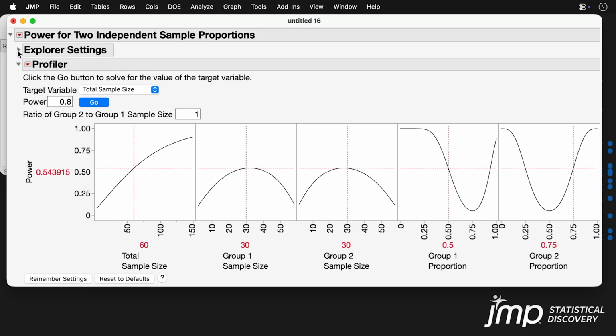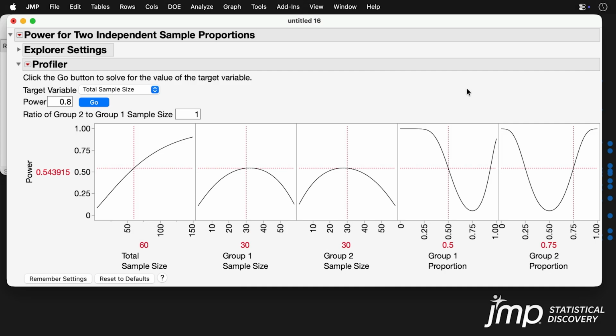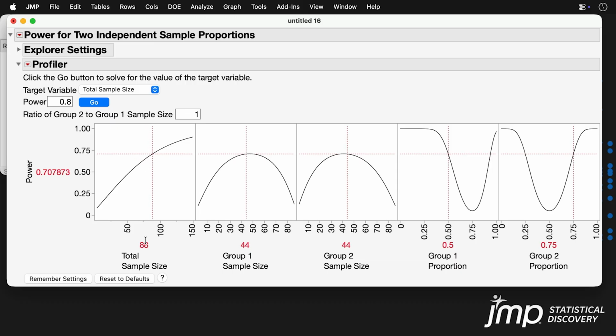The interactive profiler below shows the relationship between power on the y-axis and total sample sizes for group 1 and group 2, and alternative hypothesis proportions for group 1 and group 2. Here, the profiler shows that for a sample size of 30 in both groups, and an alternative hypothesis in which group 1's proportion is 0.5 and group 2's proportion is 0.75, the power of the test is approximately 0.54, or 54%. You can click and drag inside the graphs, or type in new values below them to perform power calculations.